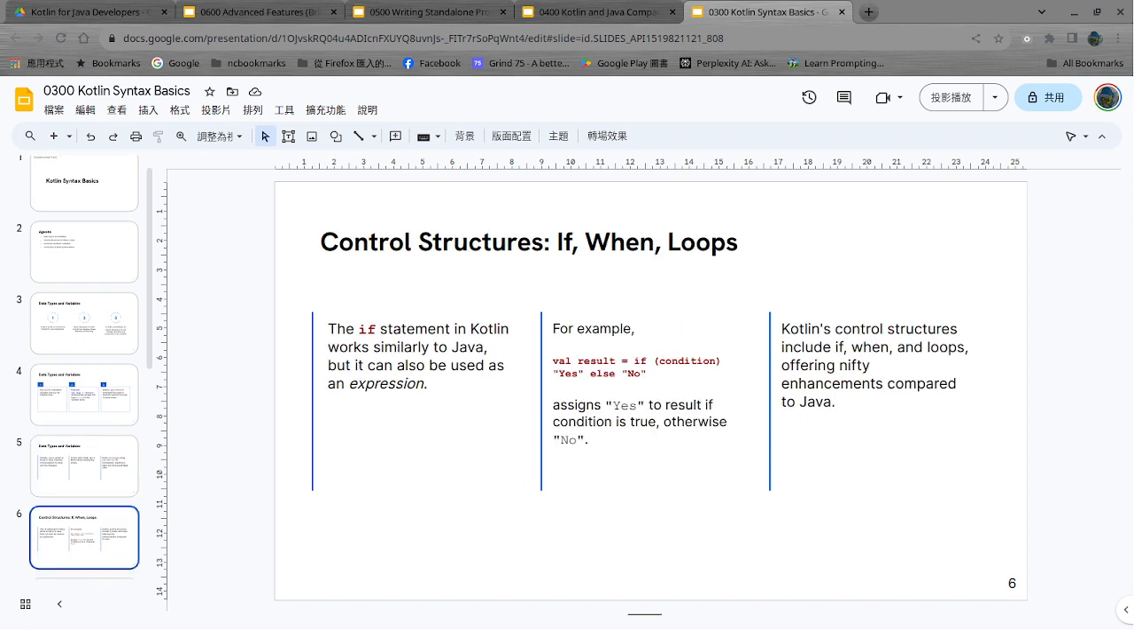Then let's talk about the control structure. For control structure, it's quite similar to Java, but with some enhancements. The if statement in Kotlin works like Java, but it can also be used as an expression. So it's quite convenient. The if statement is also an if expression.